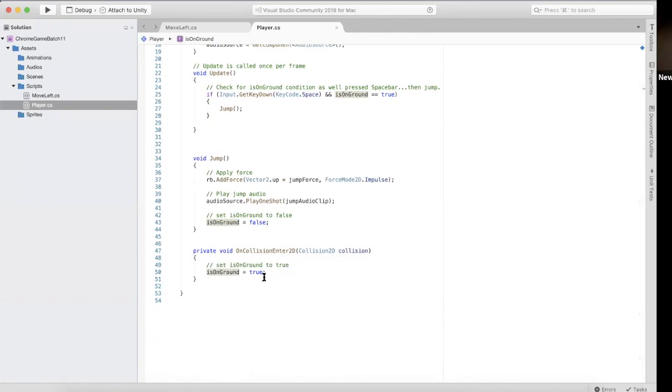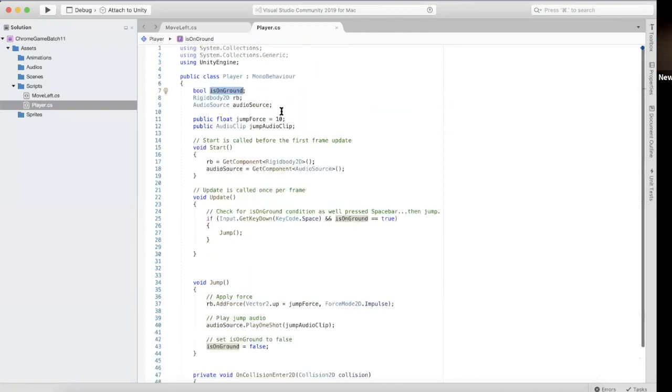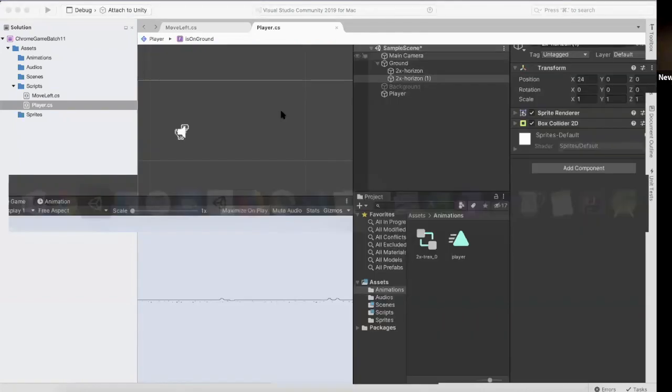So in this, we are setting this value to true when it hits the ground, and when it jumps, we are setting its value to false. And now we are using this condition as well. So two conditions we are using: if you have pressed the spacebar and it is on the ground, then only you should call the function. So this is it. And audio also we have added.